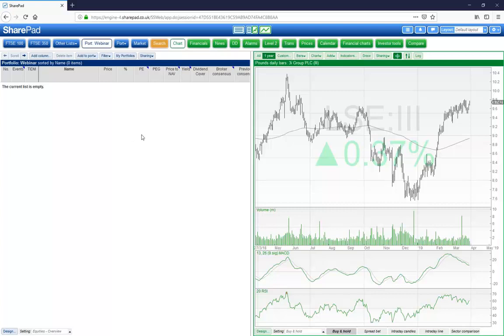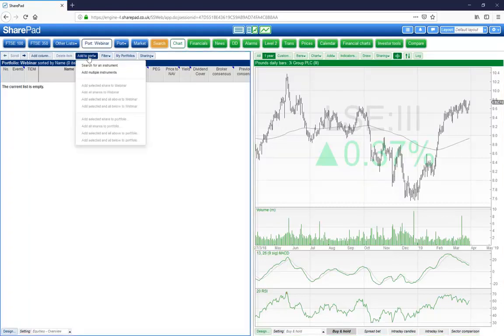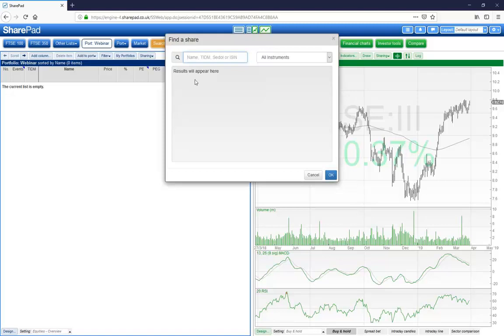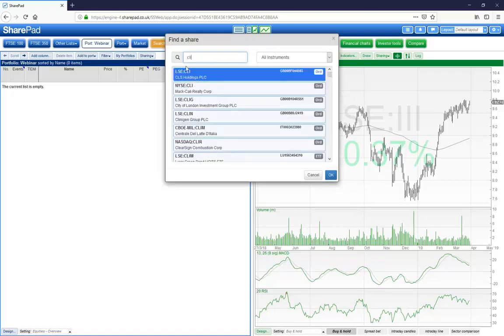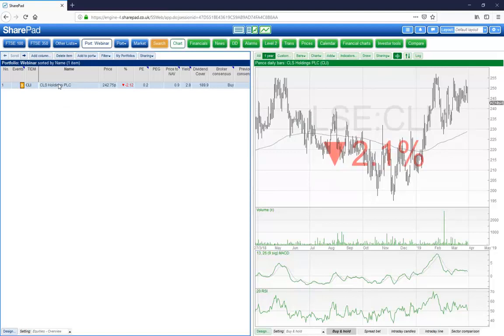Now, to fill a portfolio, you can do this in two ways. If you know the instrument you wish to add to your portfolio, you can simply search for it. There's an Add to Port button, and you can click on Search for an instrument. We can search for example, CLI, so see that's CLS Holdings. Here it is, it appears, and we can click on OK. In the search box, you can type in the name of the company, the EPIC code, the ISIN code, or the CDOL code. Anyone will do. So I click on OK, and the share gets added to the portfolio.